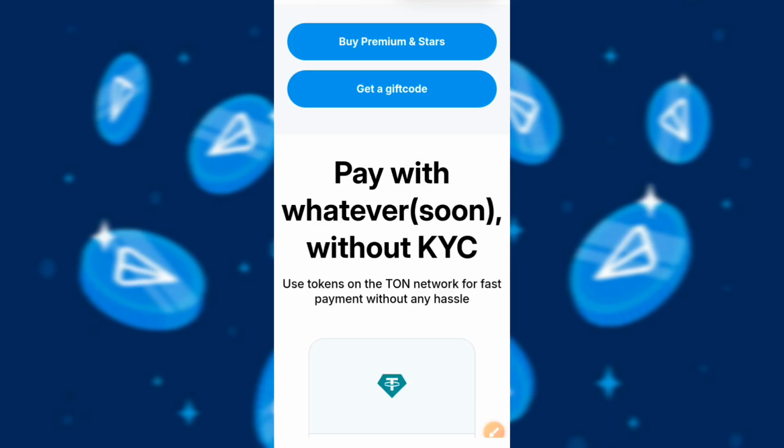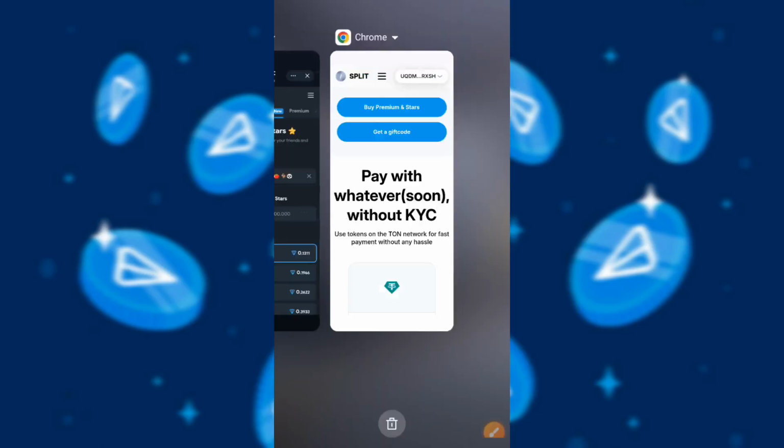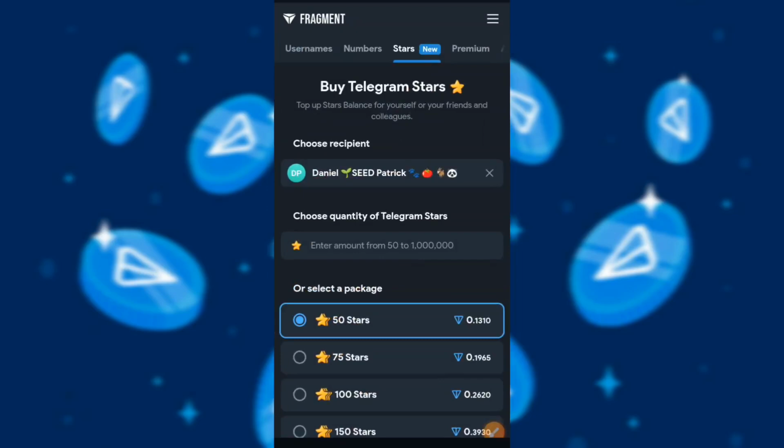Okay, so just pay close attention and watch as I show you step by step how to buy Telegram stars with Ton without performing KYC. But before we do that, let's head over to Fragment right now so you see why I am abandoning Fragment and choosing Split. So if we head over to Tonkeeper wallet right now, and open up the Fragment site.